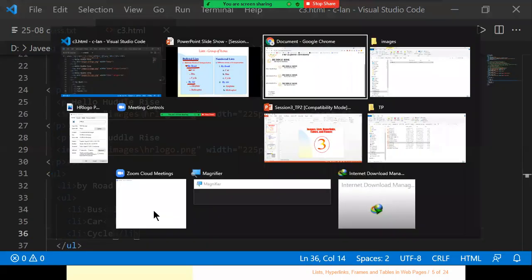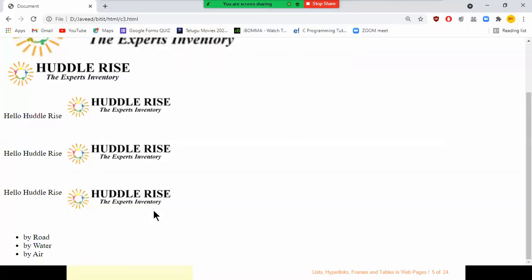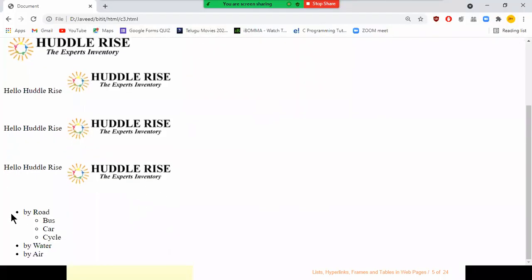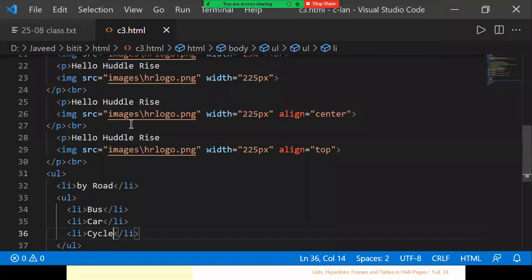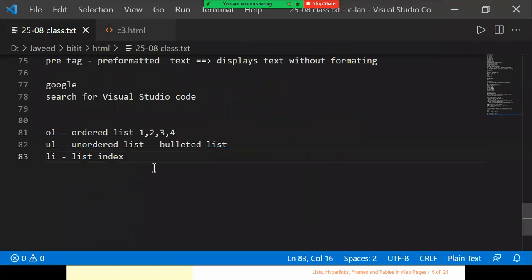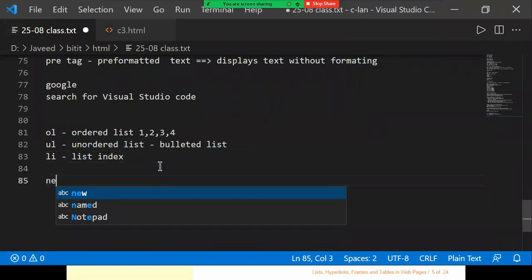So how is it going to display the output? I'll go back to my browser and check. Now you see, by road is one of the items in the list, and this is acting as a sublist. When I have a list inside a list, people call it a nested list. So what do we mean by a nested list?